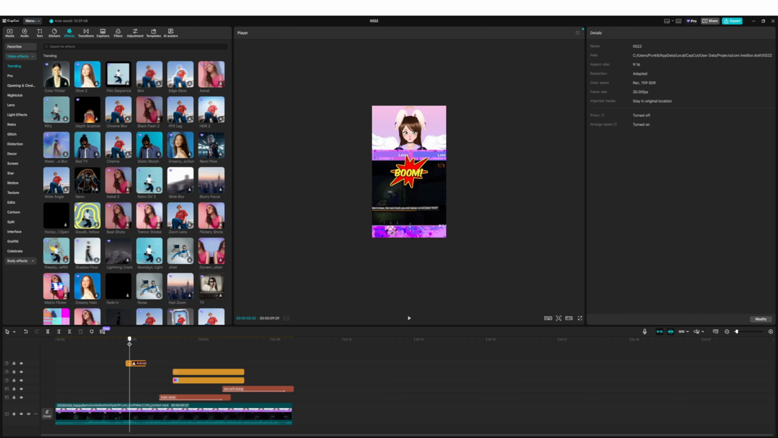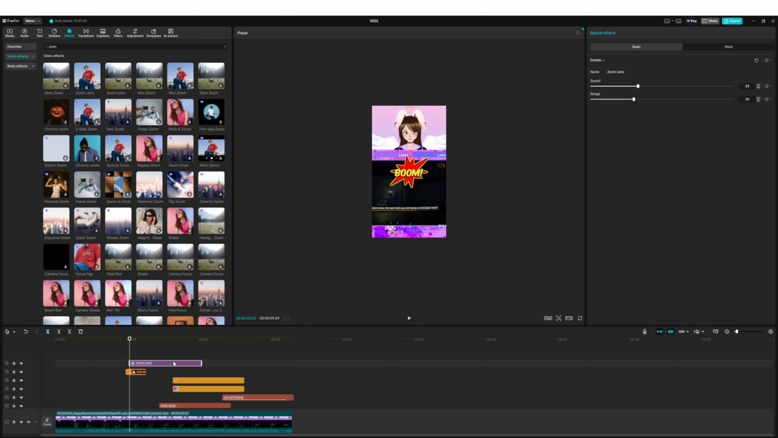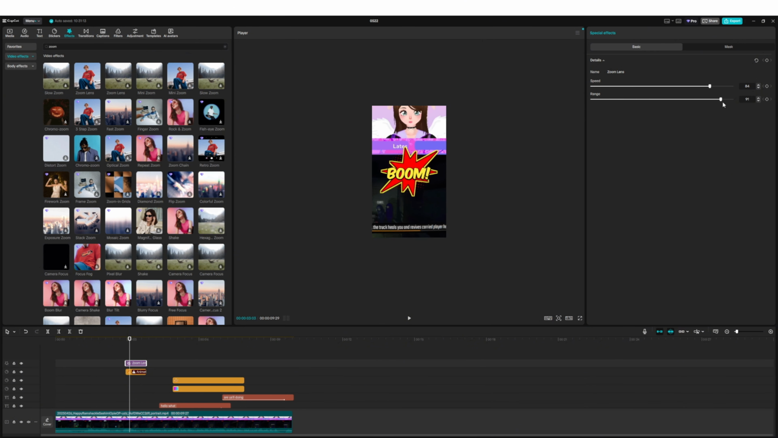So let's say this boom. I wanted something cool. Let's do this. You can zoom in. There are zoom effects too. And if you need this faster, they do have options for editing these effects too. So you need it faster, you can add the fastness of it. So it'll look like this.